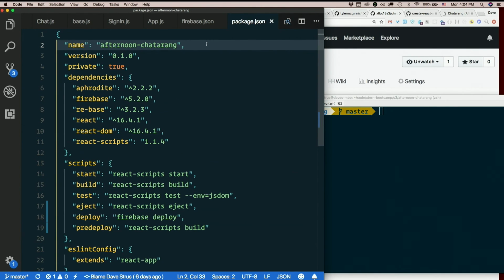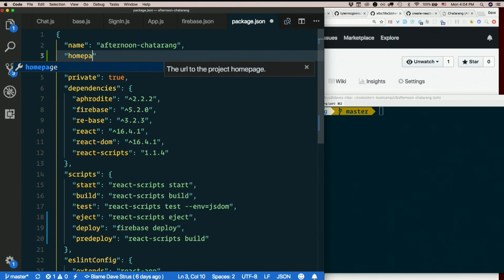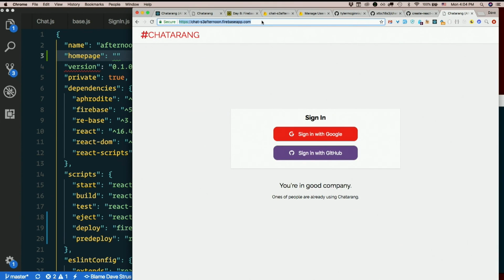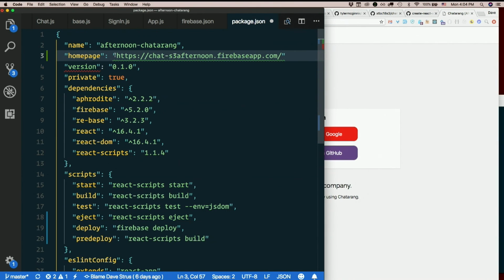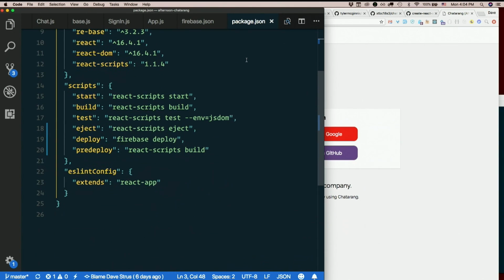But before I do that, let me change one more thing. Let's add a homepage field up here at the top of package.json. And let's paste in that URL. Not that URL. This URL. Go ahead and put that in your package.json. So I added deploy and predeploy scripts here under package.json.